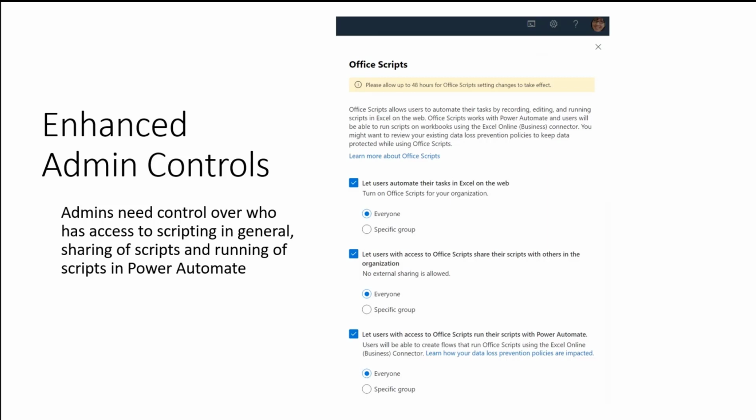Then, whether a user gets to share the script with their colleagues. Again, that's within the organization; scripts cannot be shared outside. And the new one that we've introduced is the ability to control who gets to run Office Scripts in Power Automate. That's something new that we've introduced lately. This is a journey that we are on, and we will continue to offer more fine-grained controls as and when we introduce new features.